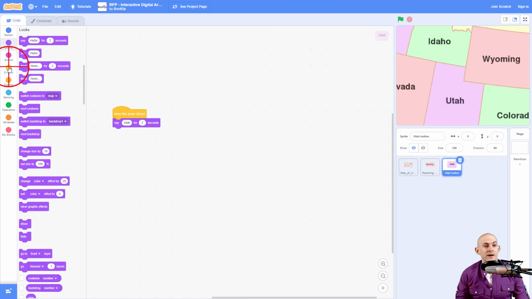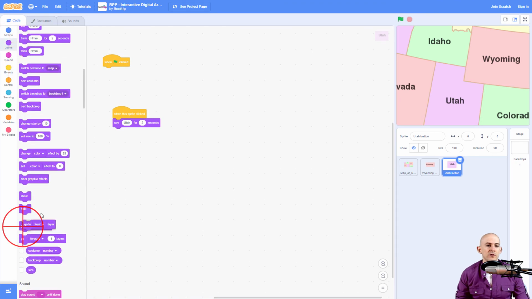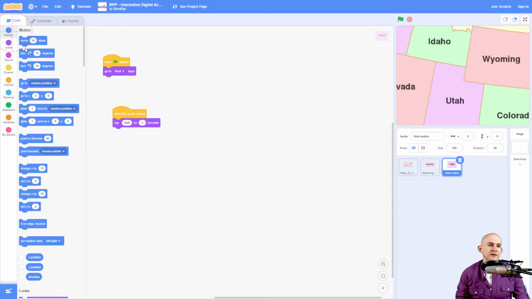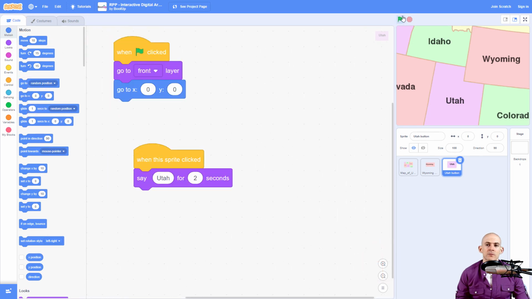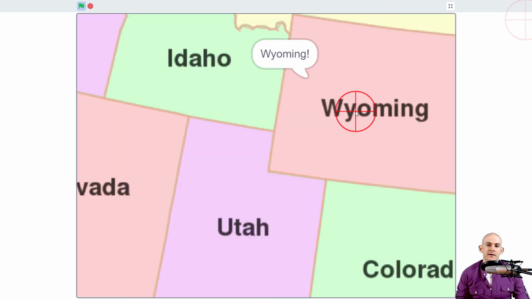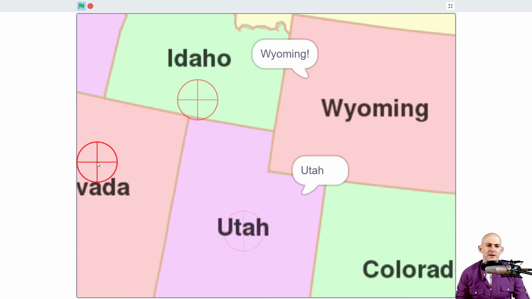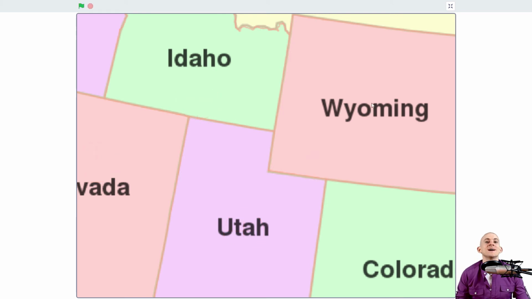That is why we have to make sure that when we press the green flag, it goes to the front layer, and then it goes to the correct location, which is 0, 0. So now that I have this code, when I press the green flag, it's got a Wyoming button and a Utah button. Cool? And you can't tell that just by looking at the map because it's hidden.